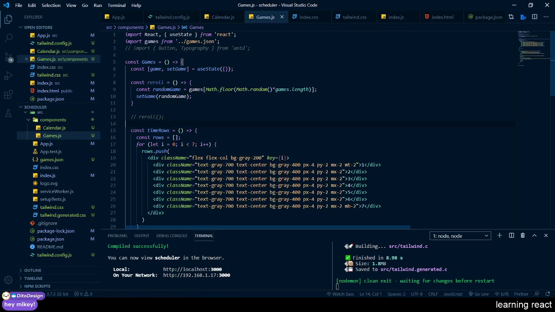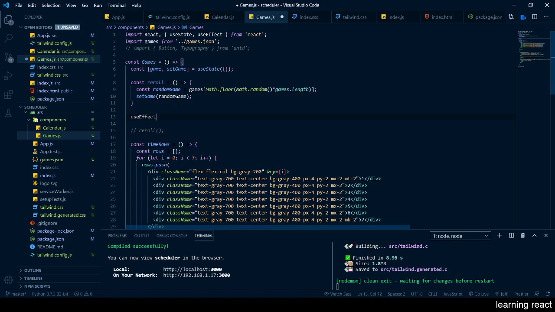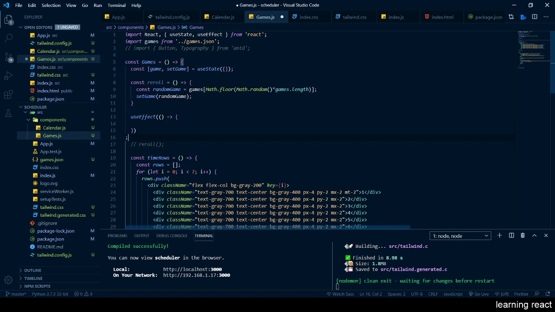Okay, so calling this off the bat doesn't work. I might need to use effects. Use effects. Then I go use effects like this, and then put reroll in there. Reroll.